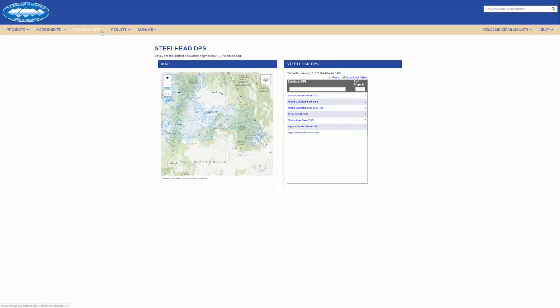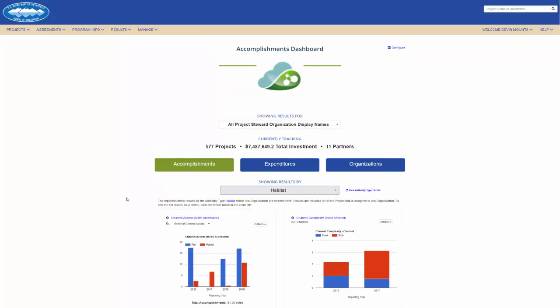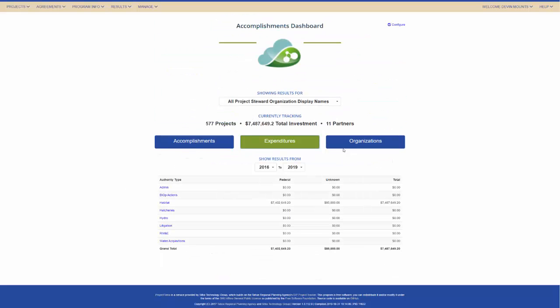To end this tutorial, we'll take a quick look at the accomplishments dashboard, where we can see high-level summaries of project accomplishments, expenditures, and partnering organizations.